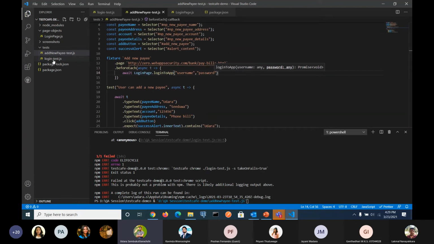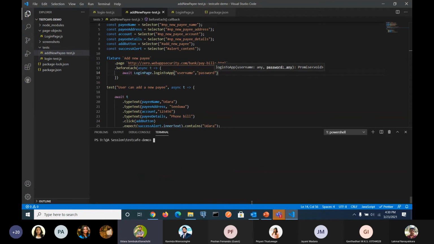One thing is now I have to call all the tests. So let me clear this. I'll run the command from here. TestCafe Chrome. And then I'm going to set the test folder path. Yeah, we are in the same place, right? So when I call the folder test, it's going to run all the tests in the test folder.